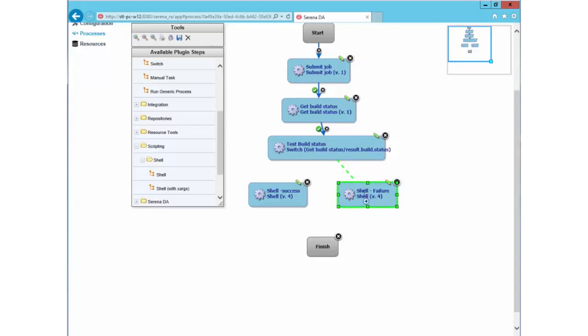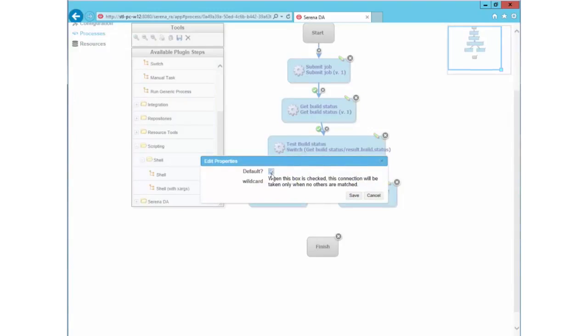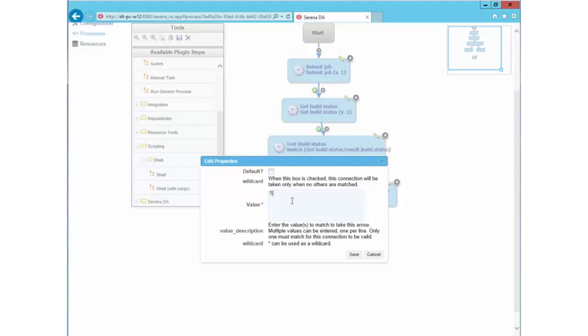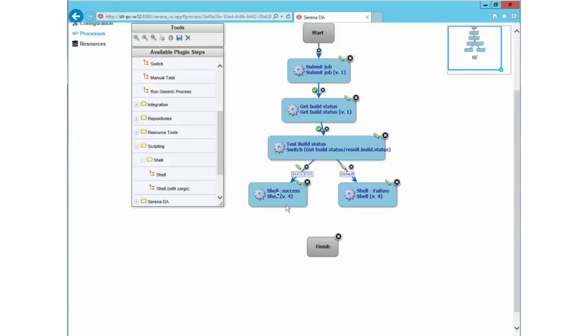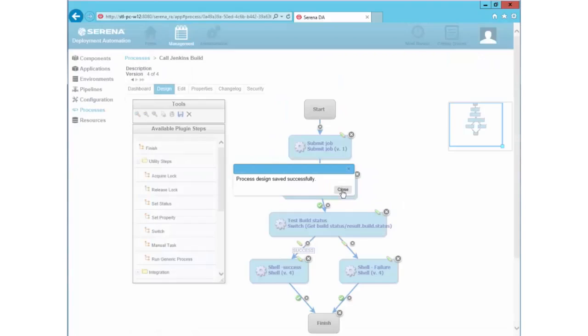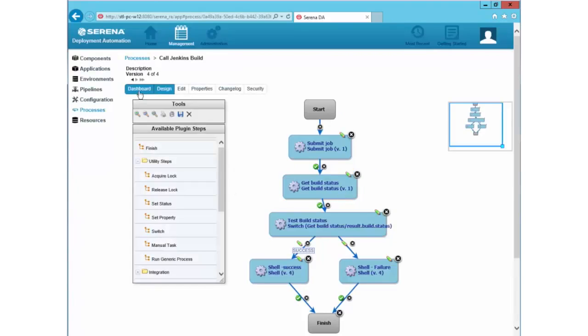Now it's at this point that the switch logic comes into play. So we're going to add a connector here for the failure step and leave that as default. However, for the success step we are going to edit this. We're going to unset the default here, and we're going to say if the value of the property that we're querying is success, then we're going to ensure that the success step is run. Simply link these two steps back to the finish step, completing our process, and we are now ready to run.